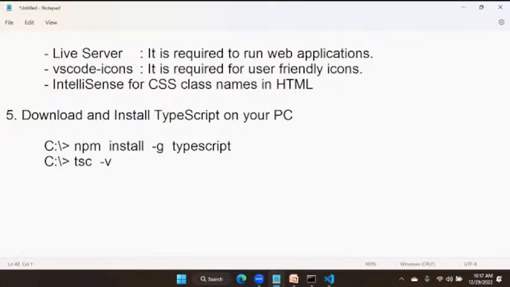So this is the complete environment. That means now TypeScript is also ready. So now your computer is ready to start working with TypeScript based projects, right? I hope everyone is clear. All these steps you need to try practically, right?